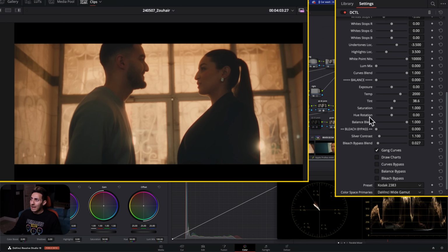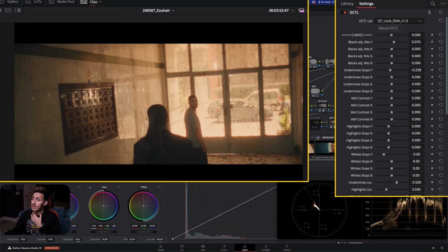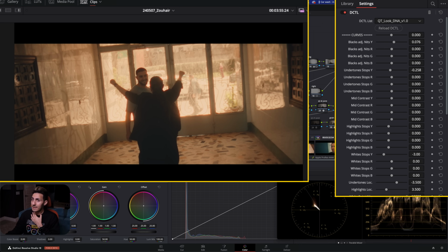Look at that. The Balance section came in super clutch. I did plus 2000 Kelvin in our temp, and then I added some tint, and we ended up with this. So this is before, this is after. I mean, this is doing a lot, man. You're looking at it, and then look at how beautiful the halation is.